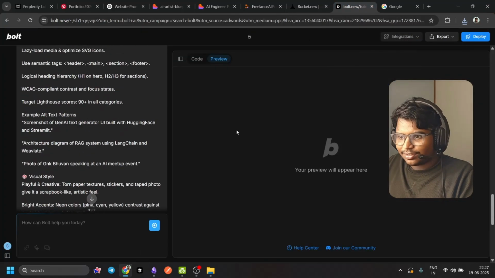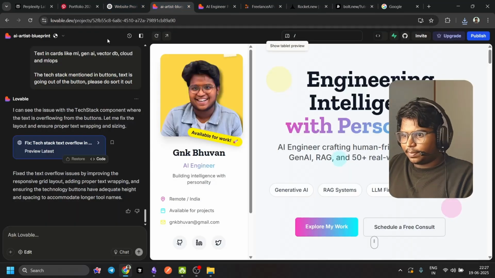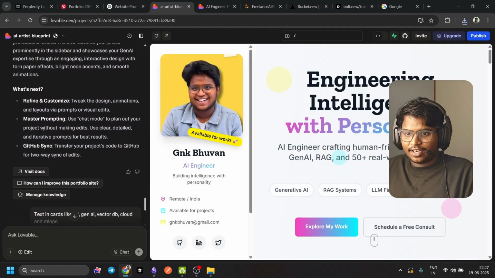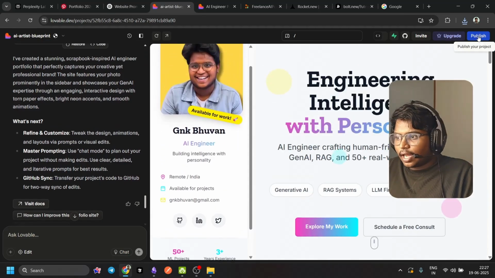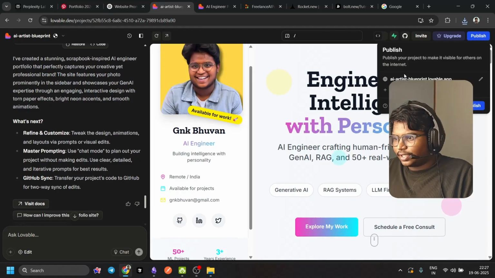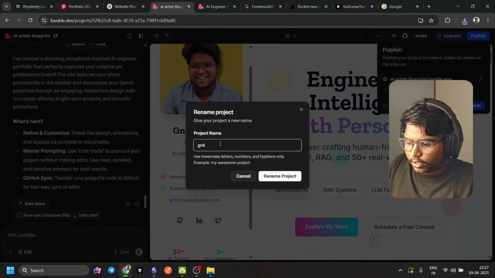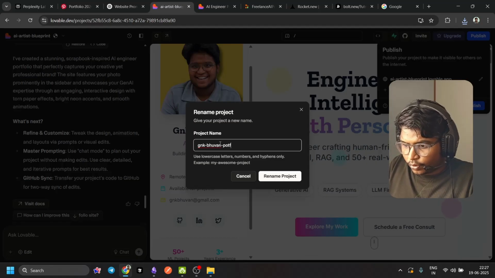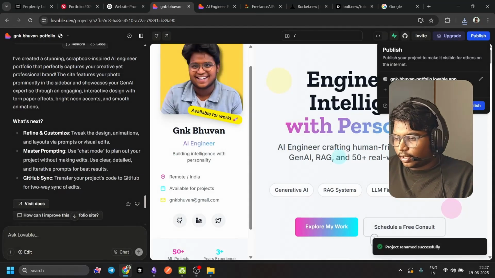Bolt is still building. I don't know why it's taking too much of time, but still it's good. Yeah, I want to talk about this deploy button. Okay, here in Lovable, if I really like all of this, with one click I can publish my web page. I'll click this and say here my project name is GNK Bhuvan Portfolio. Okay, I'll rename this, click on it.